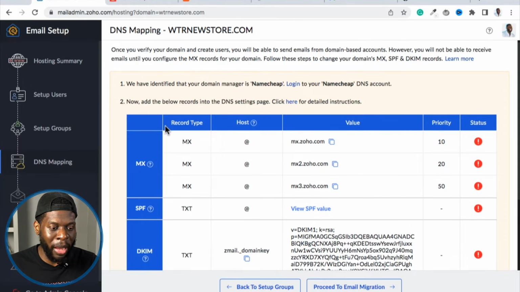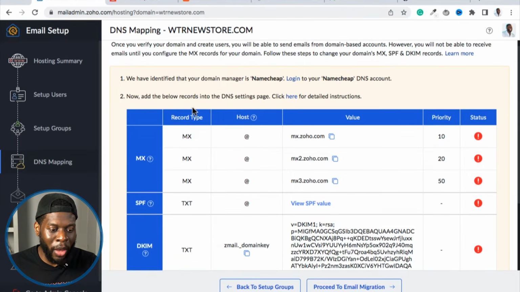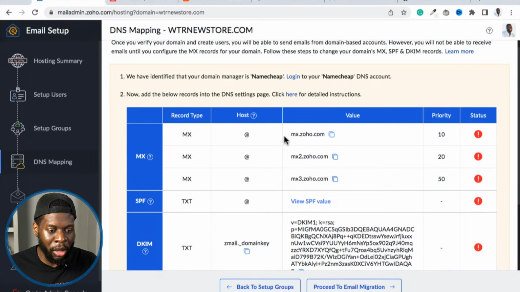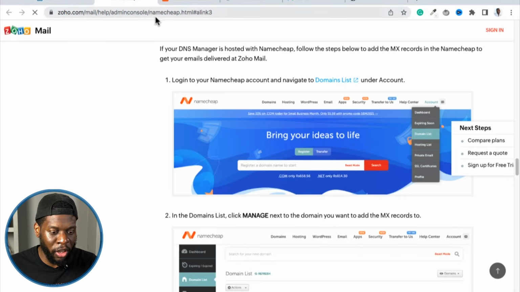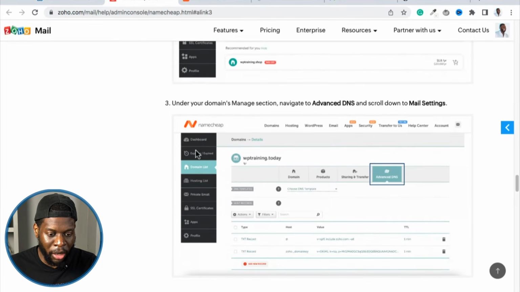But now if somebody sent an email to support at whatever your domain name is, you will not get the email. So you have to be able to set these records, and these records will allow you to get the email. And from here, it shows where your domain name was registered at. And then you click here for detailed instructions on how to configure your MX records.